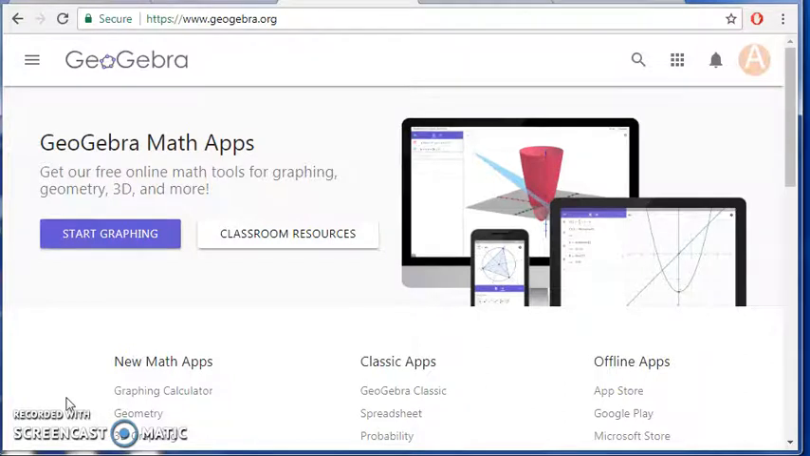So we'll be making this by using the program GeoGebra, a free tool. And if you are not familiar with this program at all, I recommend you watch a tutorial that I made just showing the basic features, which can be found in the description below. So just click on the link below and start there.